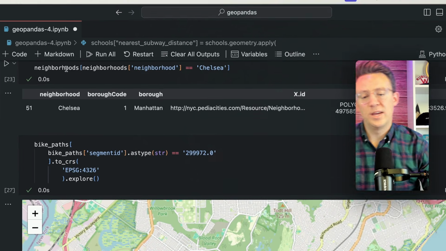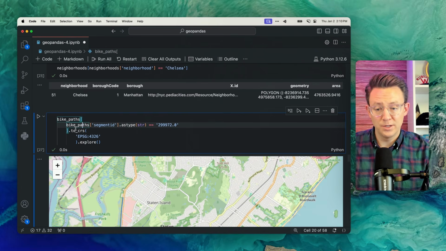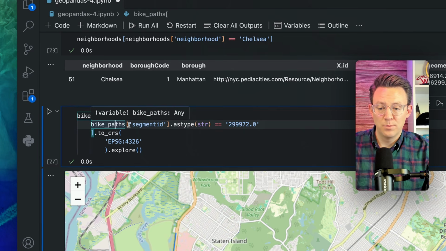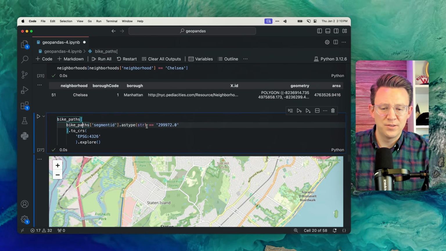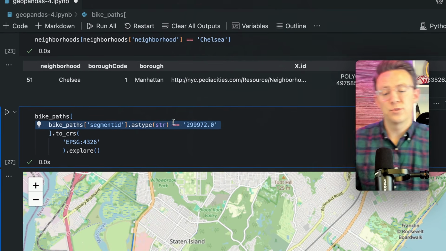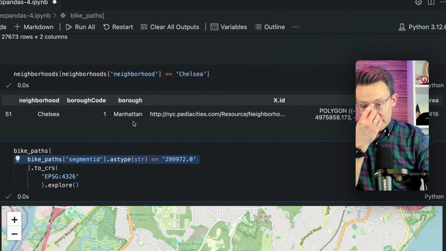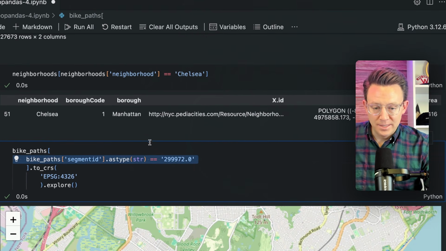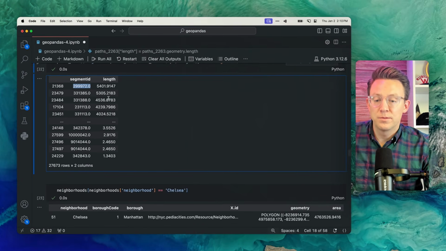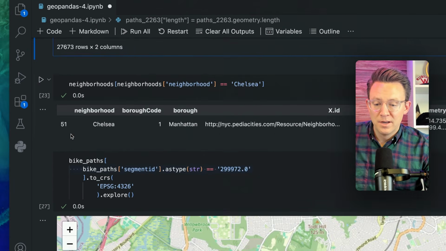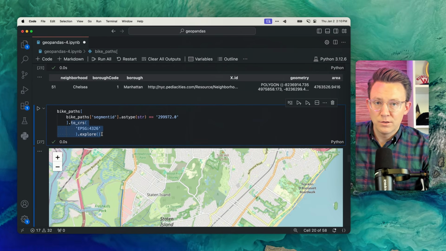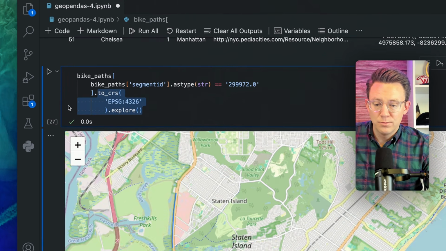So now that you can see that we have this ability to filter, this is all I'm doing here: I'm basically saying bike paths, then bike paths segment ID, and I just have to turn it into a string. So I'm using the astype operator here to turn it to a string, and then evaluate it, which is this 299972, the unique segment ID of the longest bike path segment. So I then change that CRS, the coordinate reference system, to 4326 to map it.